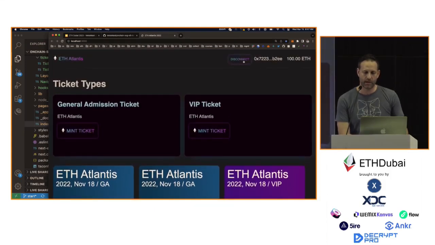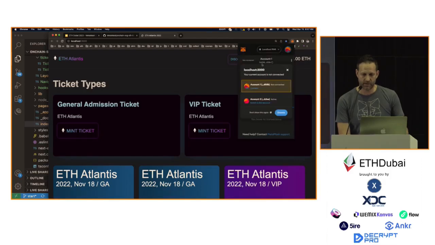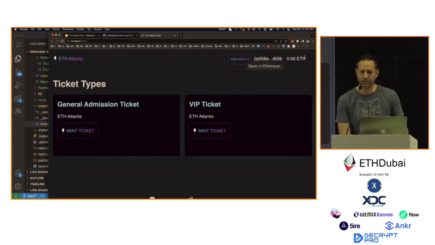So another cool thing is, if we want to open up our MetaMask wallet and do something like switch accounts, let's go ahead and select another account here and just connect to that. Notice all this updates automatically, right? My address is updated. The amount of ETH I have in this wallet is updated. A new wallet is connected.